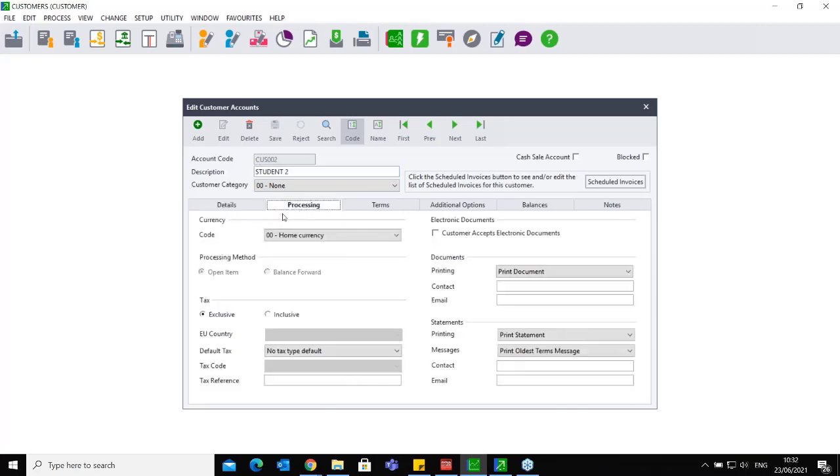But again, if you go into your processing options, I just need you to see the processing method. Yes. So remember we spoke about creating a customer as an open item or balance forward. So because our default is set to open item as the processing method, immediately when I try and create a new customer, that will be the default in there, the open item option.